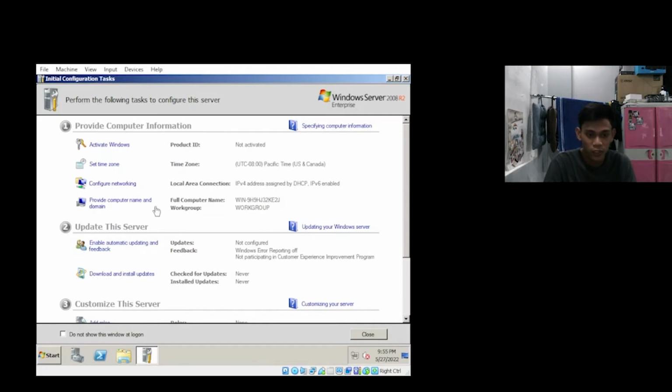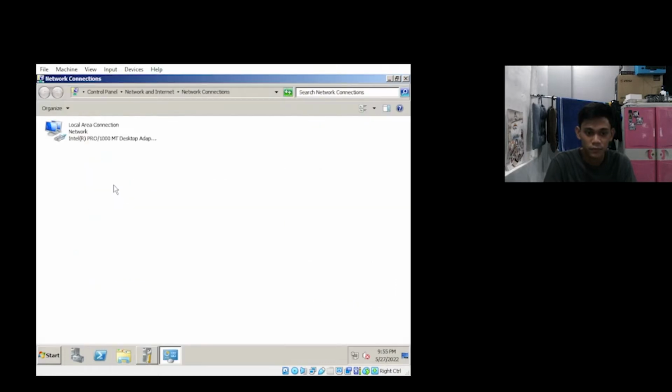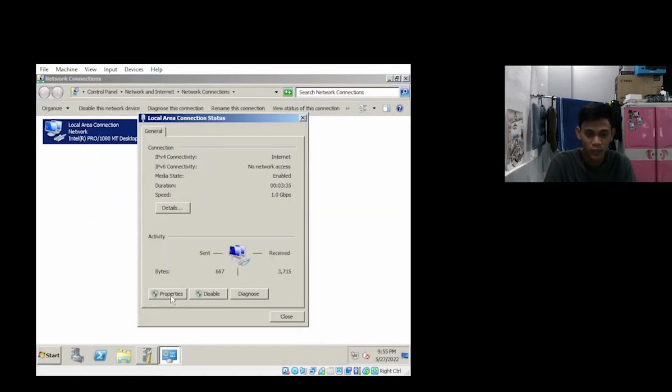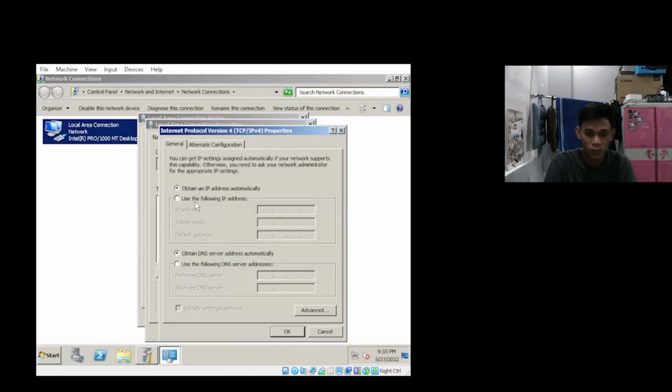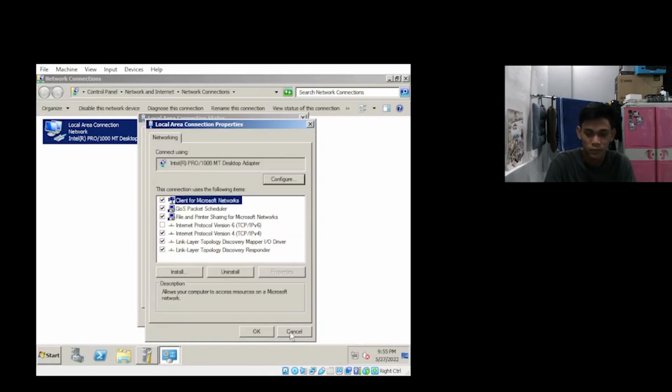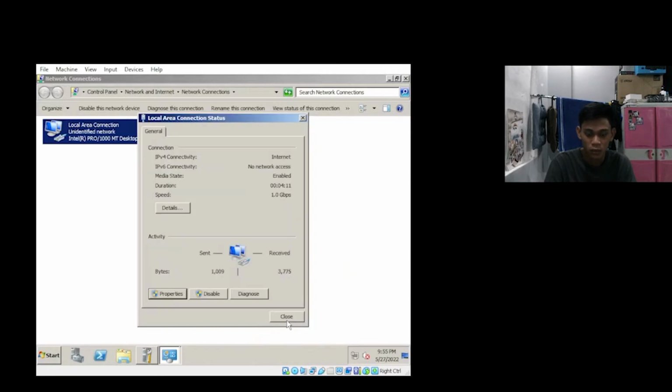Click configure networking. Right click and go to properties. Disable version 6 and click version 4. Use the following IP address: 175.100.100.1 and 255.255.0.0 for the subnet mask. For the preferred DNS, use the same as the IP address. Click OK, and OK. Close.